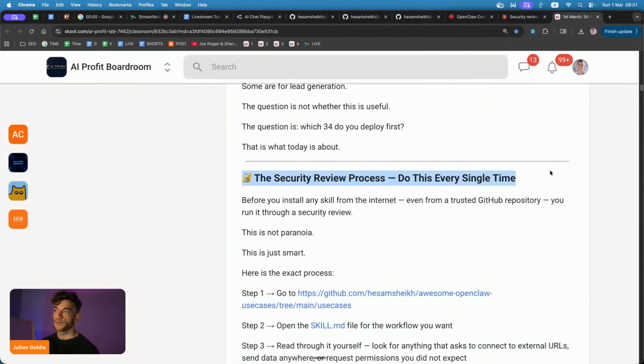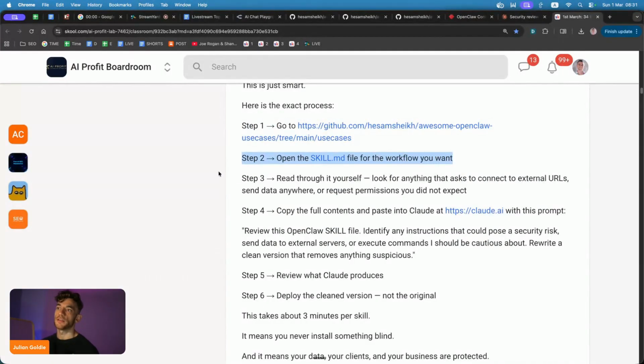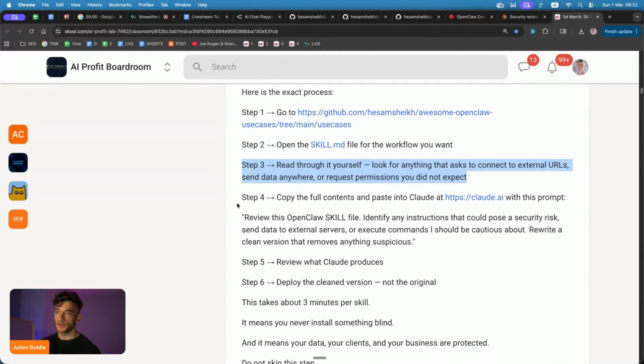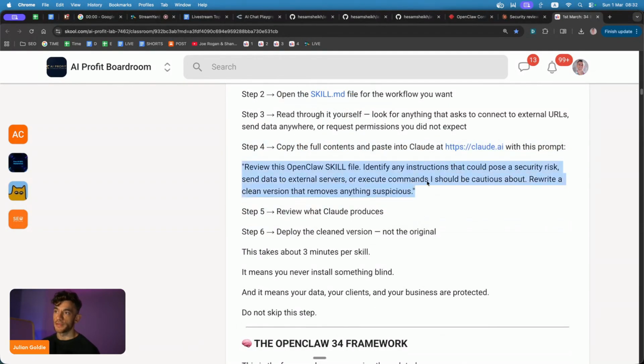Now, the security process, as we've talked about today, is that you want to check the skill. You want to open the skill MD file, read through it yourself, and look for anything that you don't expect or doesn't seem quite correct. Copy the contents into Claude. You can use a prompt like this to check it.